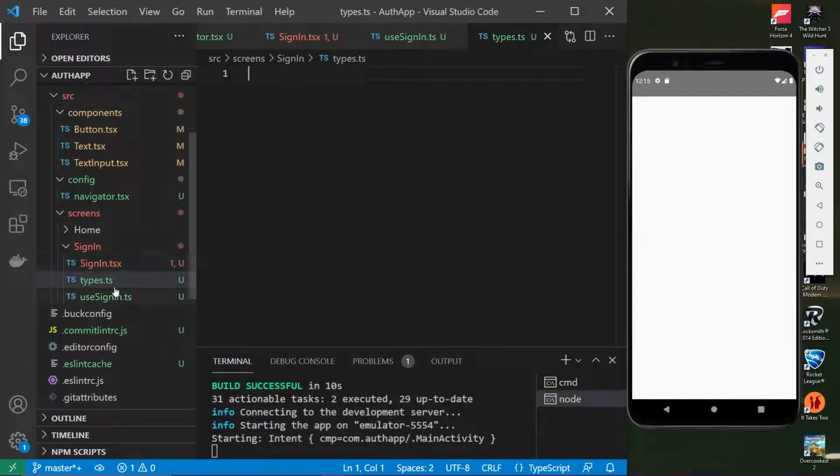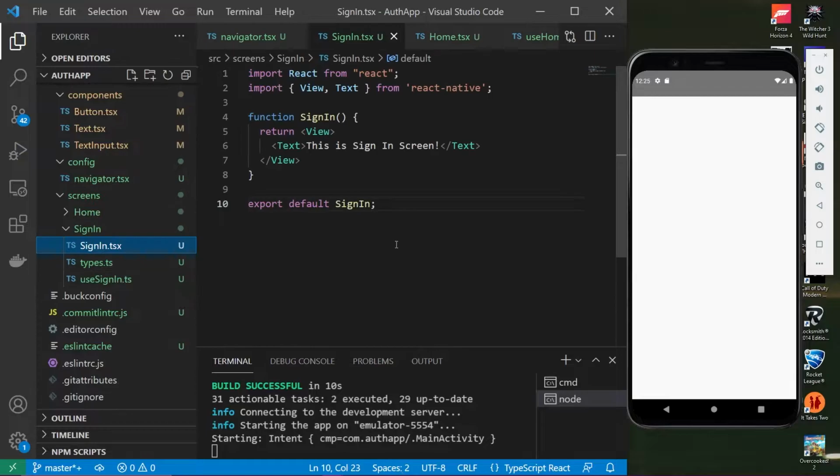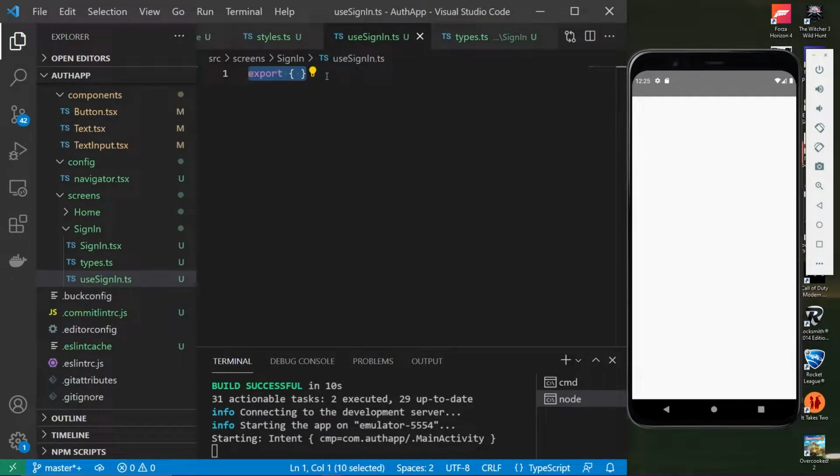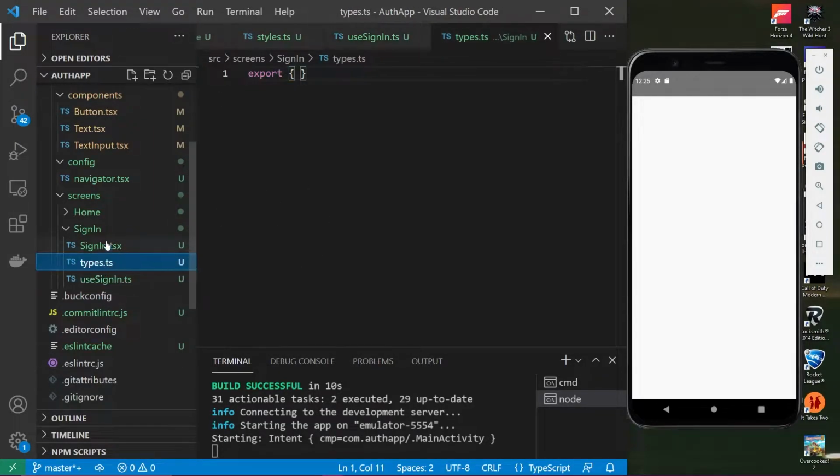And you don't really need to worry about these files right now, as I'm going to explain them in the coming videos. So I've written some template code here in this file. Like, I'm just showing a simple text for now, and in the other files added an empty export, so there is nothing in these files.